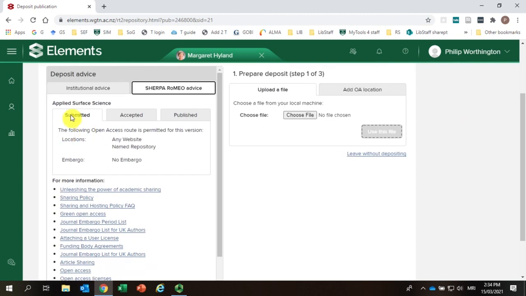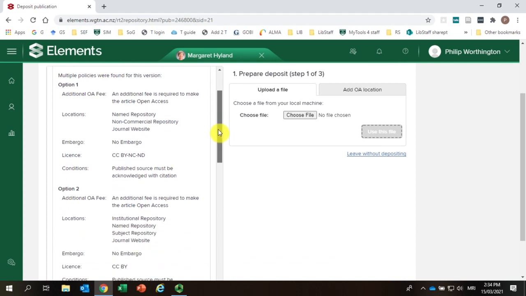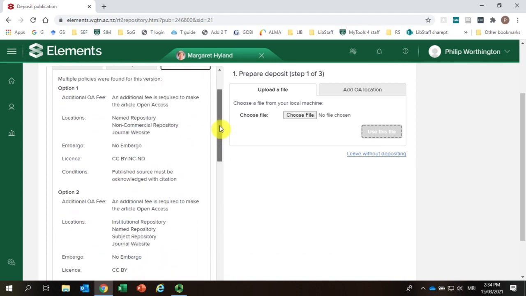So there's three tabs, each applying to the different versions of a paper. We've got Submitted, Accepted and Published. Start with Published on the right hand side. Some publishers will allow the published version of a paper to be deposited, and that will be explained here. So for this journal there are three options, and the thing to look for is the location institutional repository. So that is the terminology that's used in the location field.